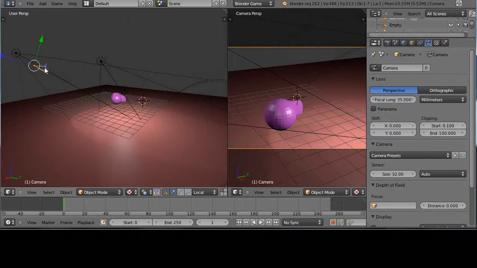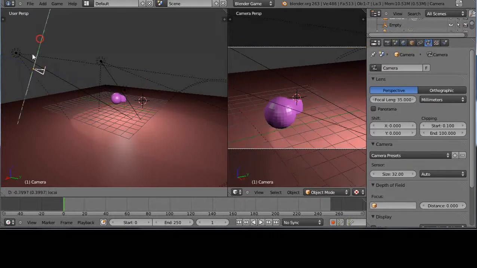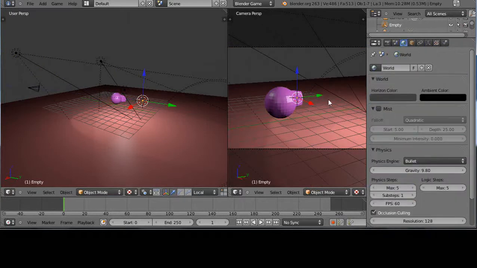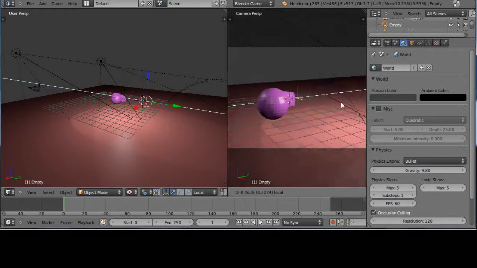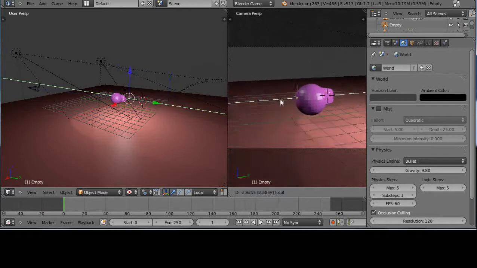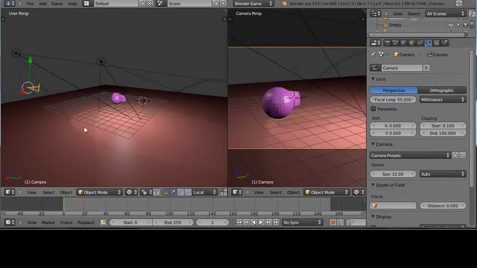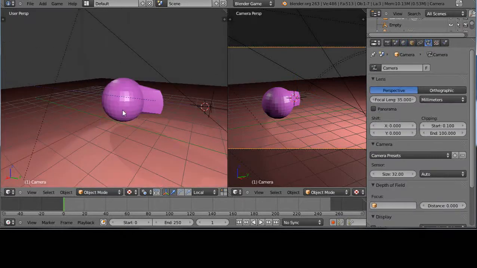What that allows me to do is move the camera up and down like that, but I can also just come over here and pick the empty and move it around. So it gives me an extra dimension of control when moving around or looking at the scene. All right, so that's tracking. Now the other thing we want to do is parent things.